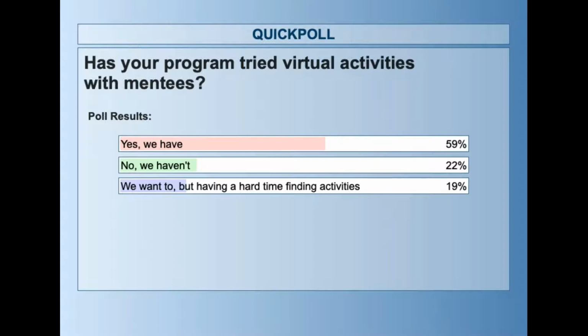All right, and the results, yes, we have, seems to be the largest amount of people with 59%. And then no, we haven't, and we want to but we're having a hard time finding activities, are about the same, around 20%. So that's good to know. So thank you for answering that question for us.